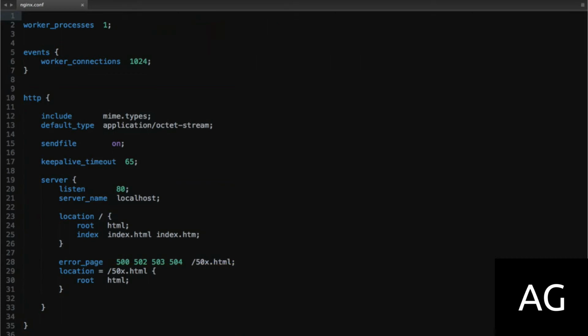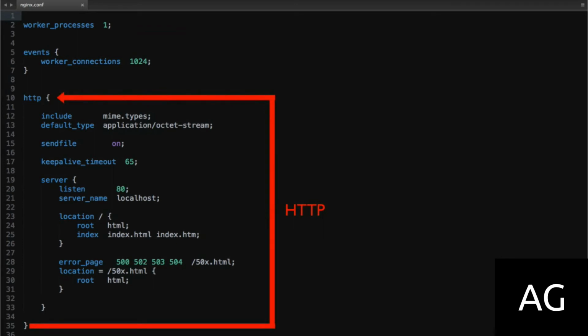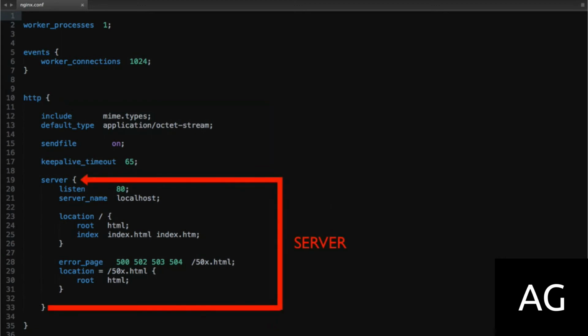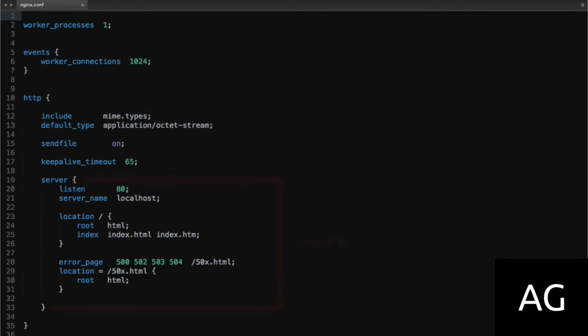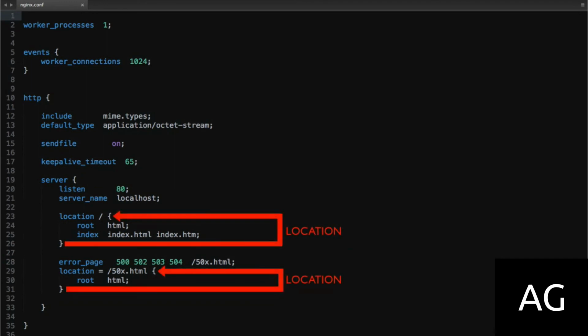Other important contexts include the HTTP context for anything HTTP related, the server context, which is just the equivalent of an Apache vhost, and location contexts for matching URI locations on incoming requests to the parent server context.